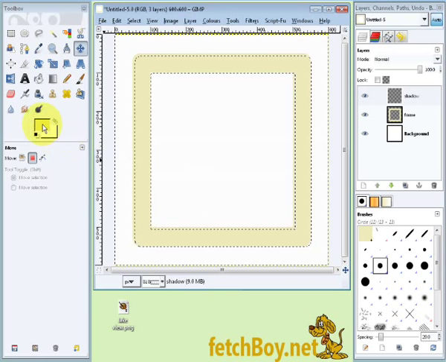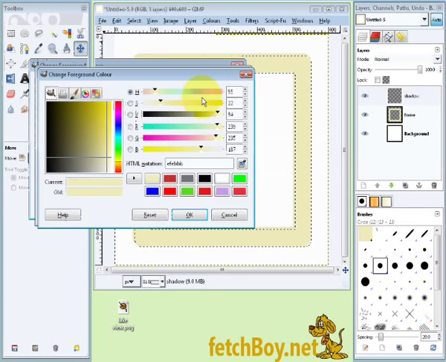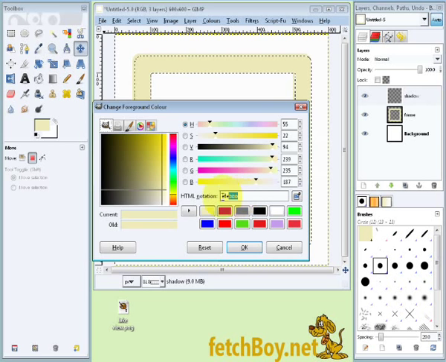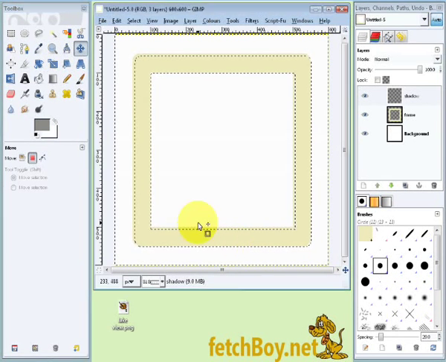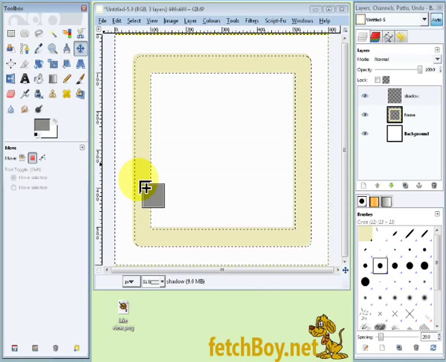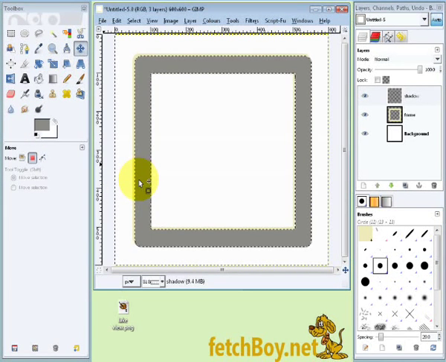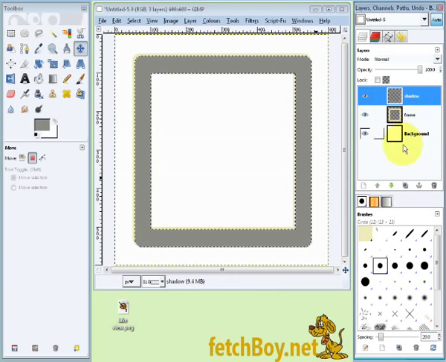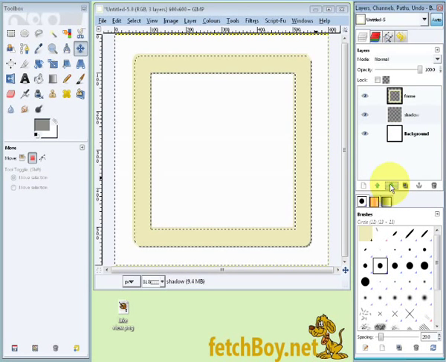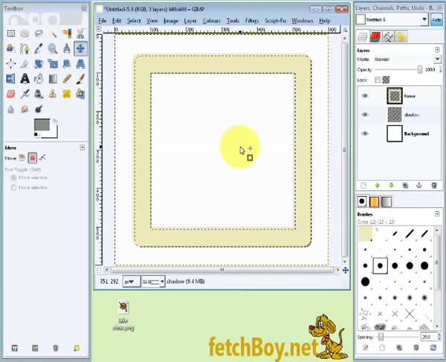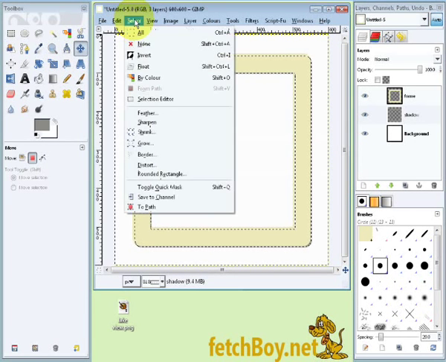Click on your foreground colour, and in the colour dialog set the colour now to an appropriate value for shadow. I'm going to use this. It's 8B8B87, and then just drag that colour swatch onto the selection. And in the layers dialog, click on the shadow layer if it's not already selected and move it below the frame layer. Switch off the selection, Control Shift A, or select none.